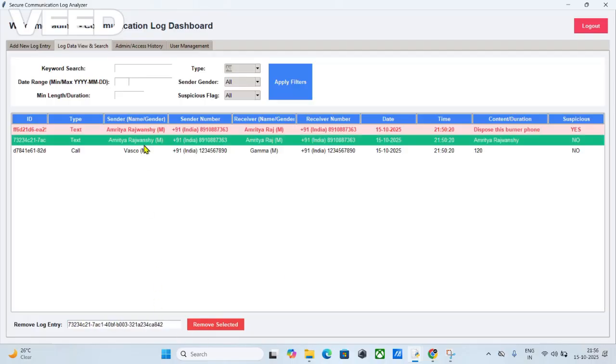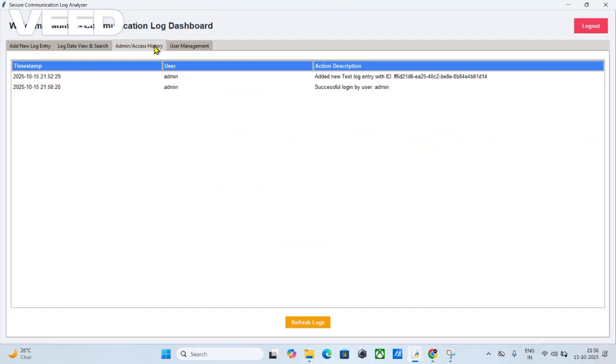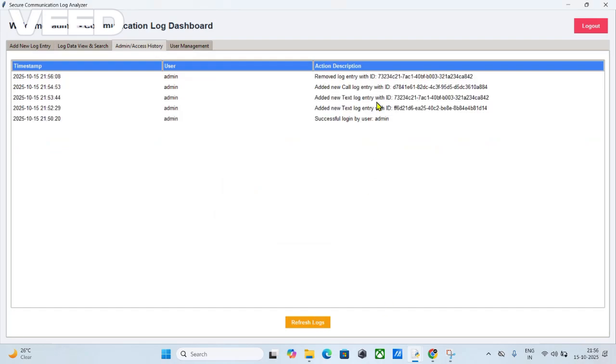Now to remove a data, you can just select the data and remove selected, and the data will be removed. If I go into the access history, refresh the logs, you can see that data has been removed and the ID is same.